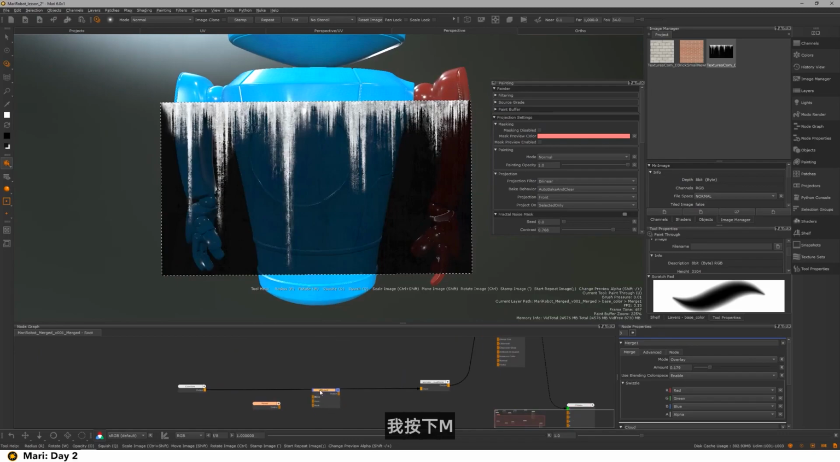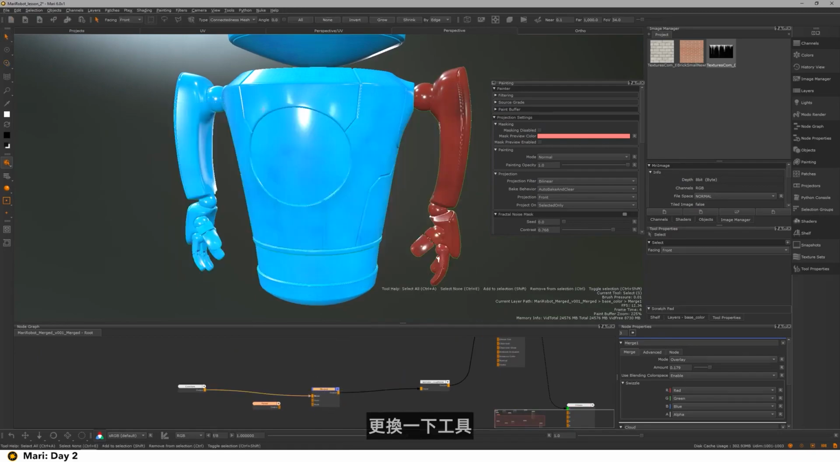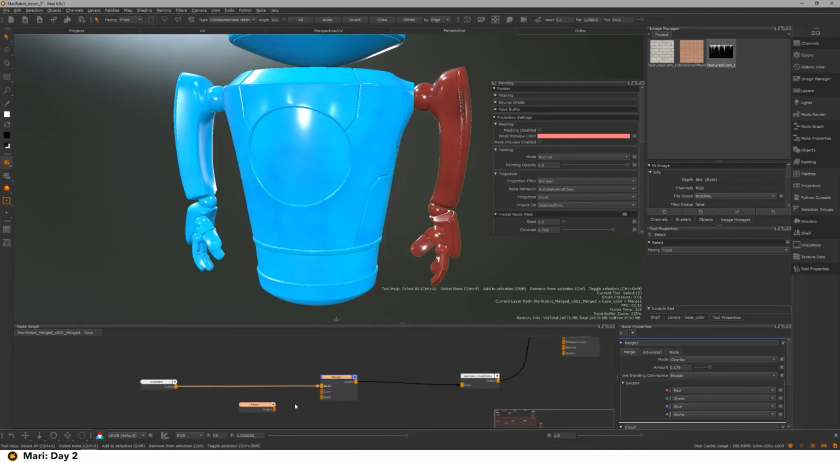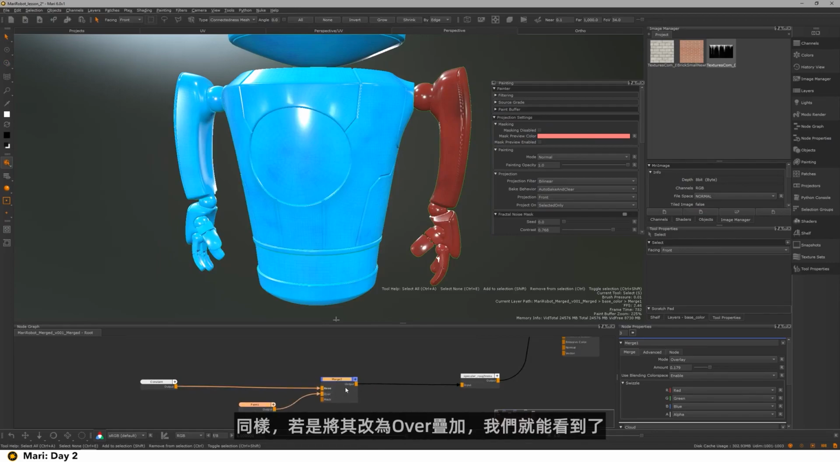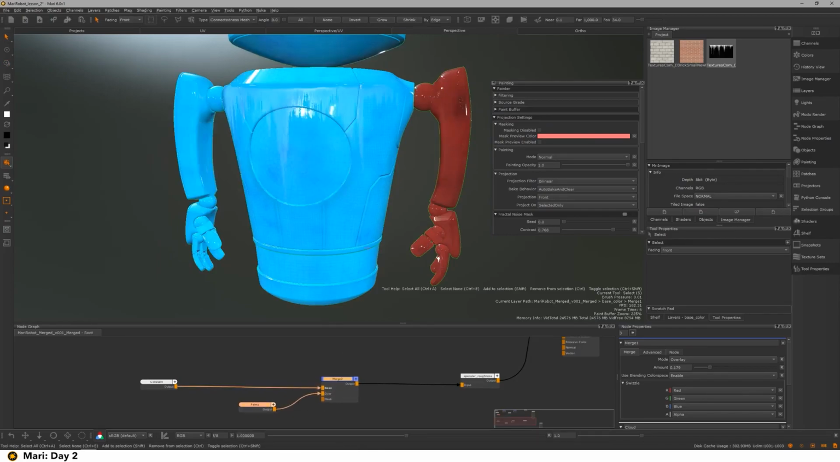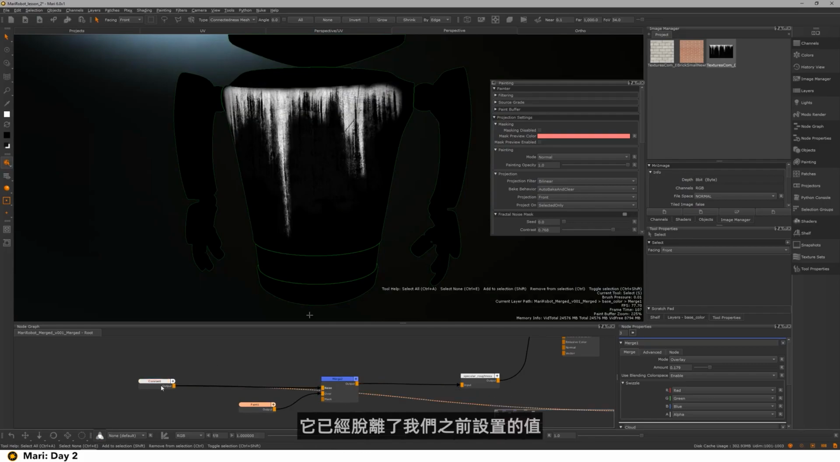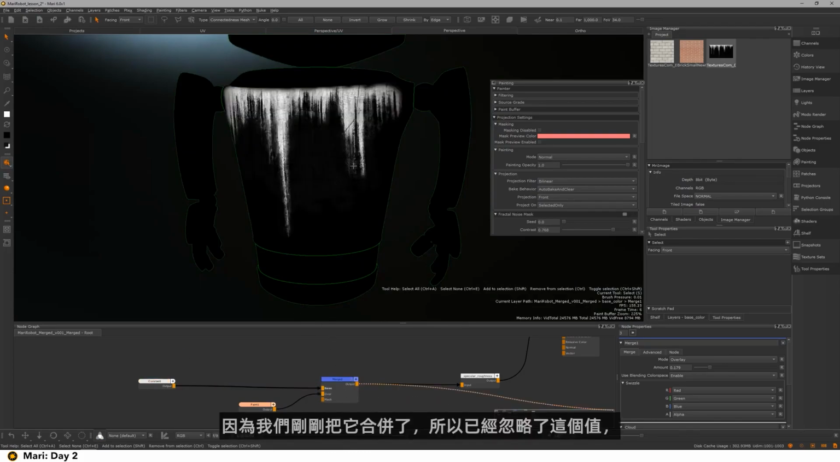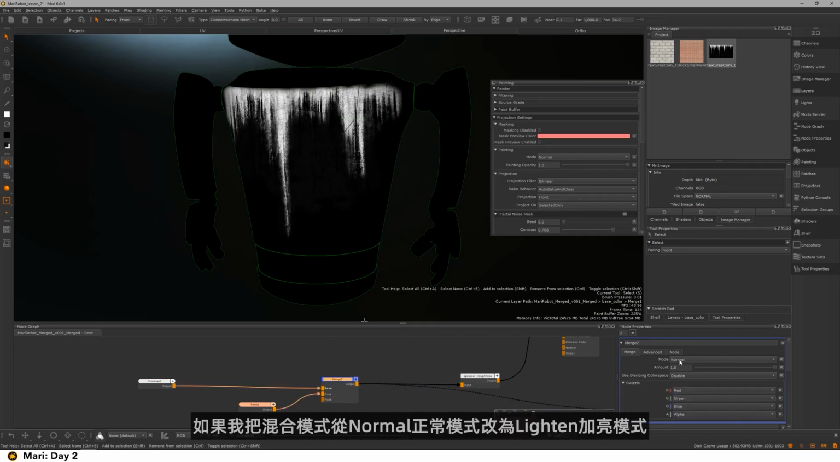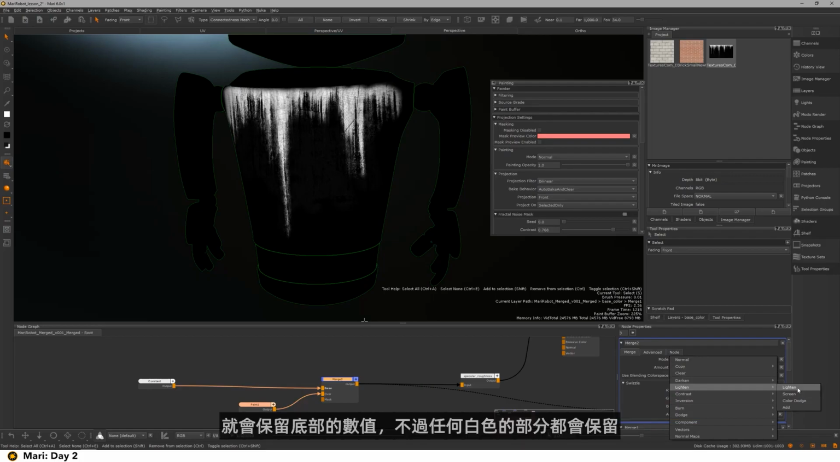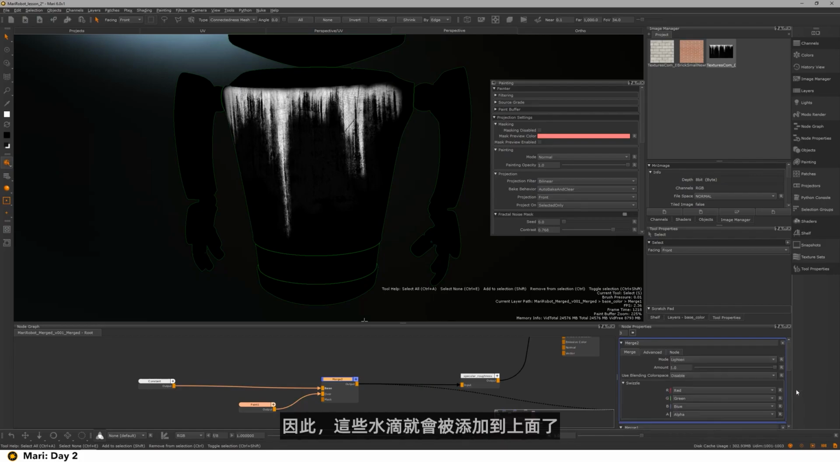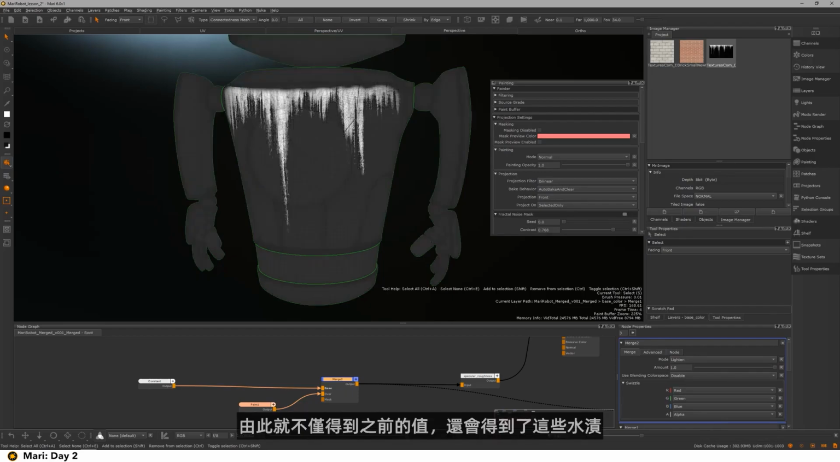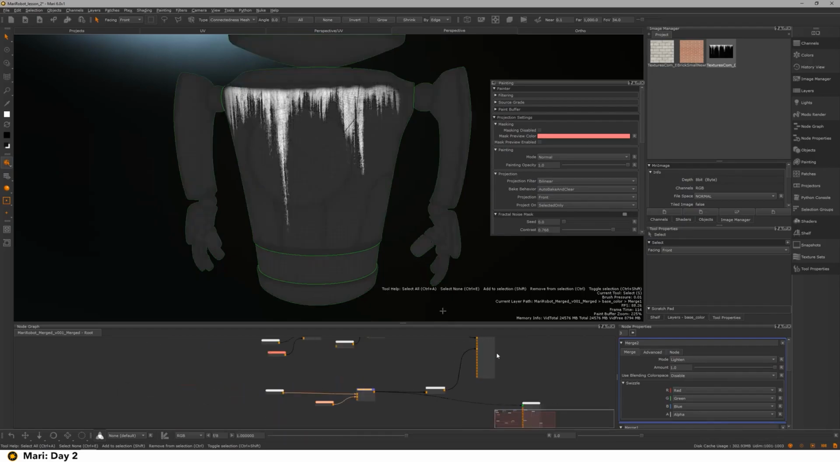So I press M on this, and I'm going to change tools so I'm no longer seeing this image on top. Again, if I put this to over, we'll see that when I view my specular roughness, it's gone from this value that we set up before, and it's just ignoring that because we've just merged it over. If I change the blend mode from normal to lighten, it's going to keep that bottom value, but anything that's white, so these drips, is going to add on top, and it's going to ignore the black here. So I'll get my value from before, but I'll get these drips.